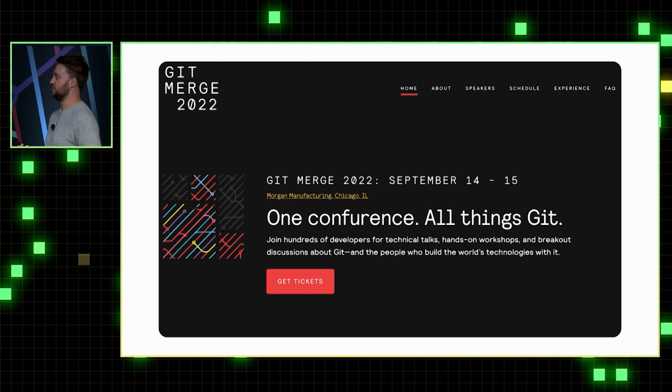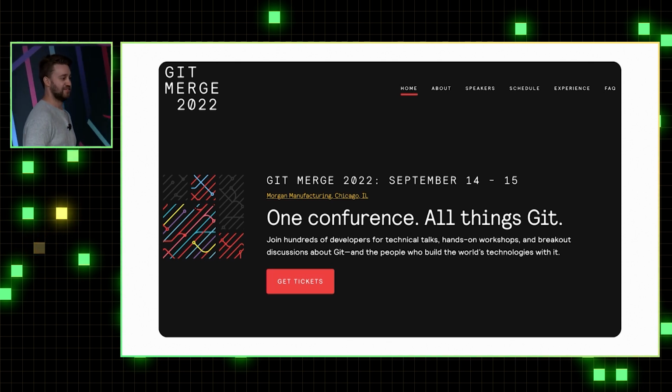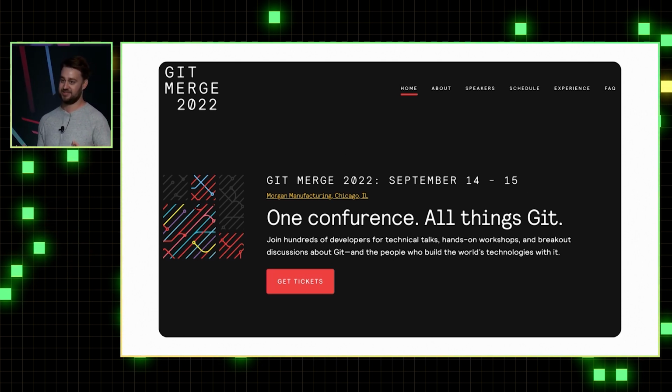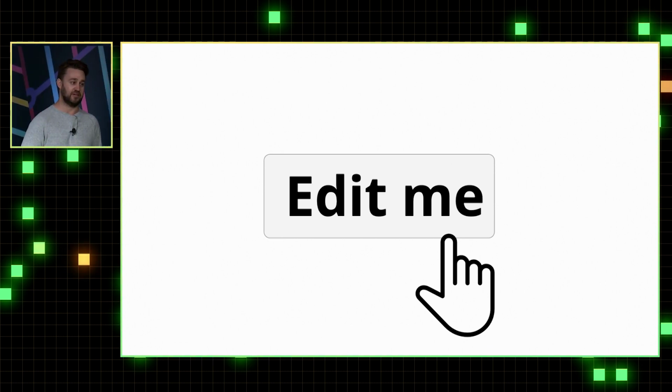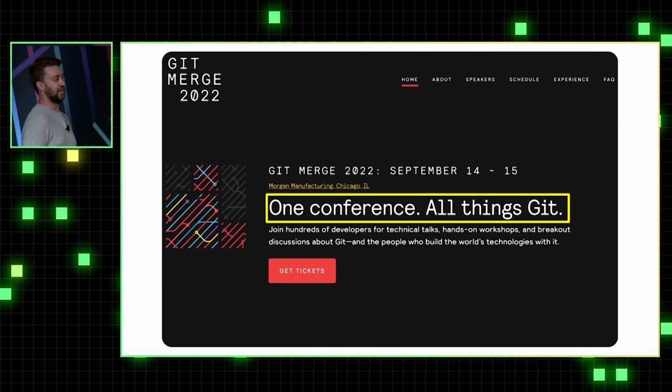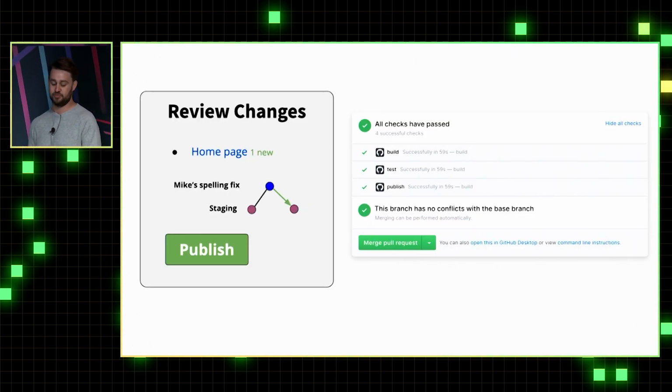To finish off, I just want to give you an example of the sort of workflow that's possible with this approach. So here we have the Git Merge website. There's a spelling mistake. This isn't the actual website, I did this. And so me as a user, I don't have access to the source code, but I've spotted that spelling mistake. So I can go in, click the Edit Me button on the Git Merge page. It's going to bring up an inline editor. I can just type and fix that spelling mistake, and publish it, which creates a pull request.